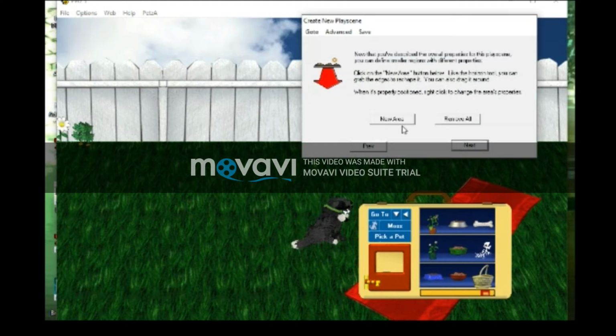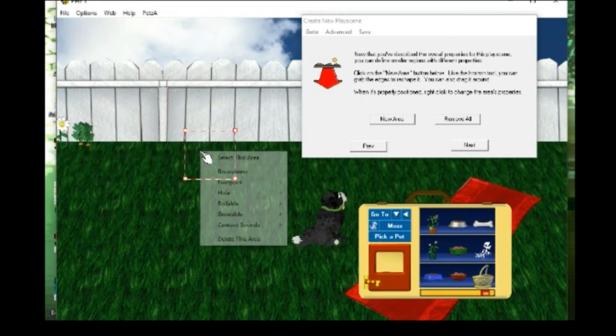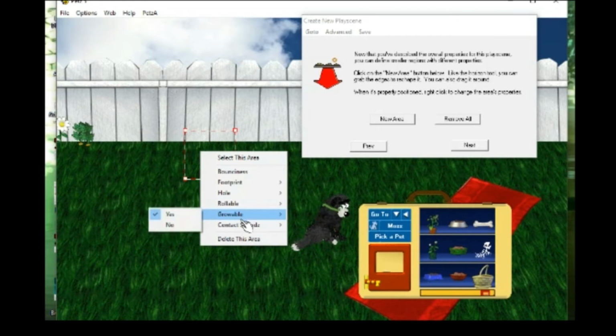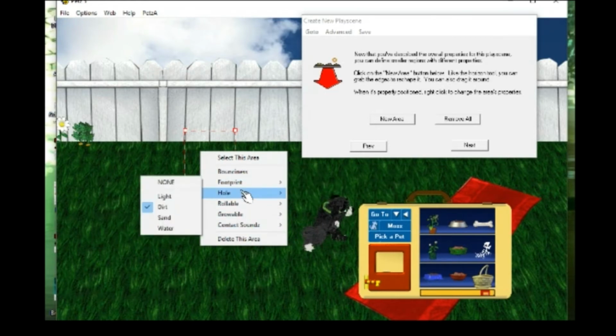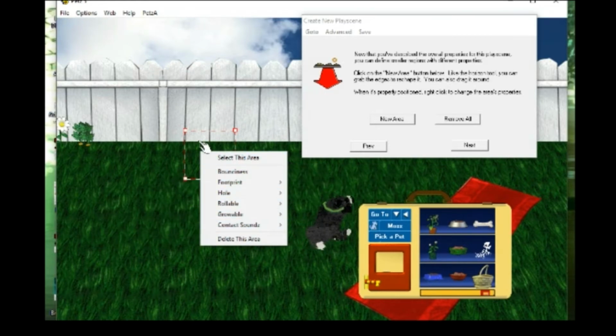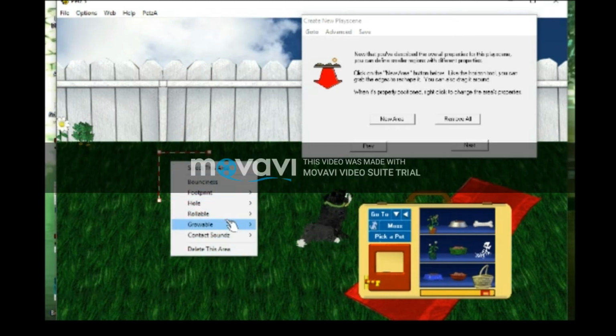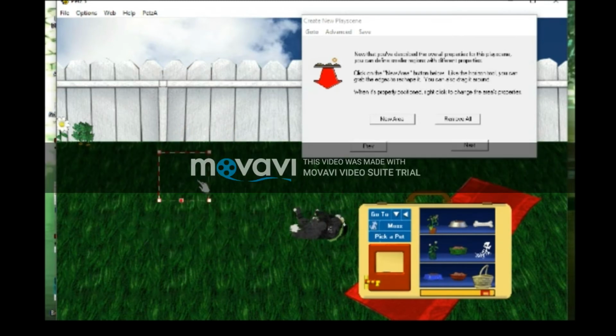So you have these areas, and you can right click them, and all those different things that we just looked at, you can change just for that area. So if you don't want this area to be growable, you just click no. And you can't grow anything right there.